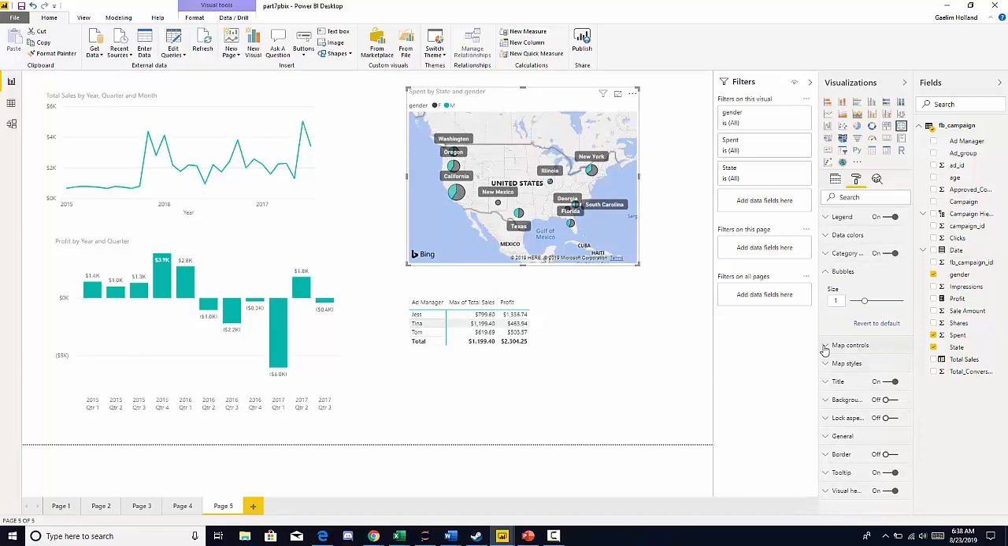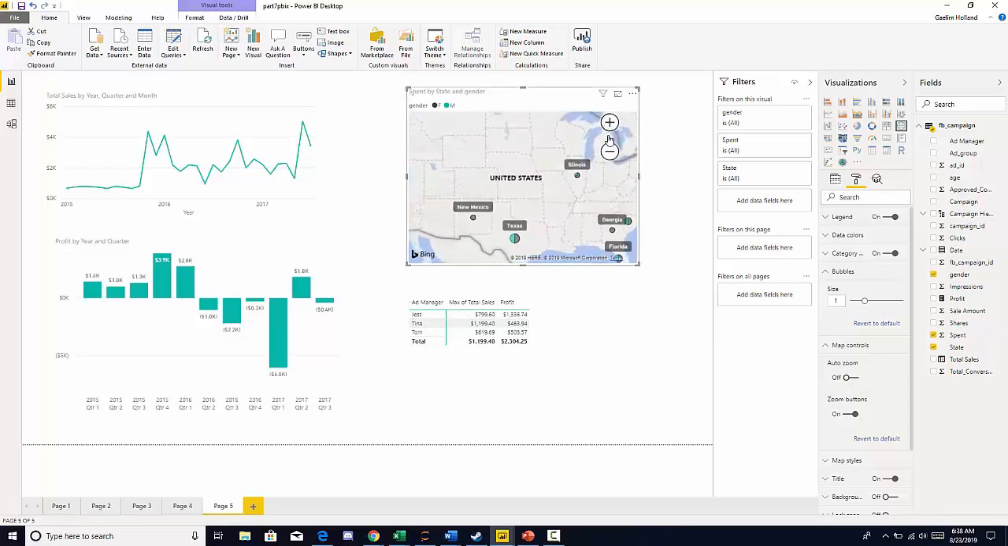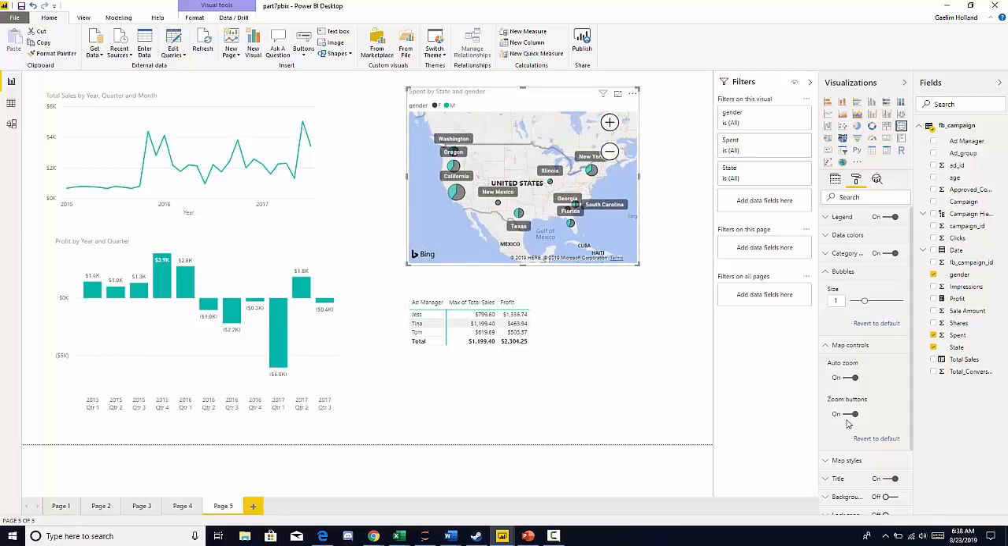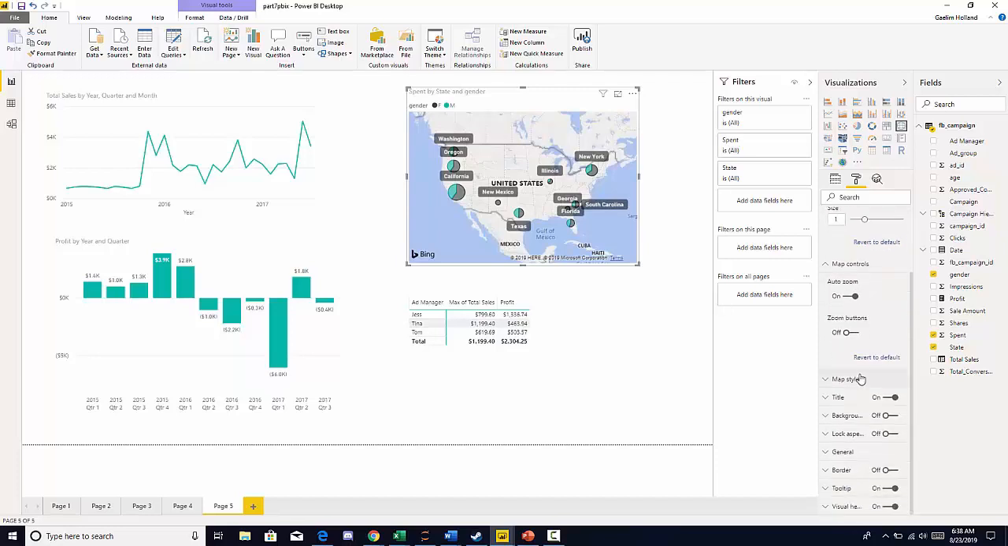Another great feature is the map controls, which has auto zoom or zoom buttons. So if I click on zoom buttons, you can see that you have this plus and minus that allows you to zoom. And we can take the auto zoom off. But I think it's easier to use your mouse to do zoom. We can also lock the aspect. So if we only wanted to look at the United States, which is all the data that we have, we can lock it.